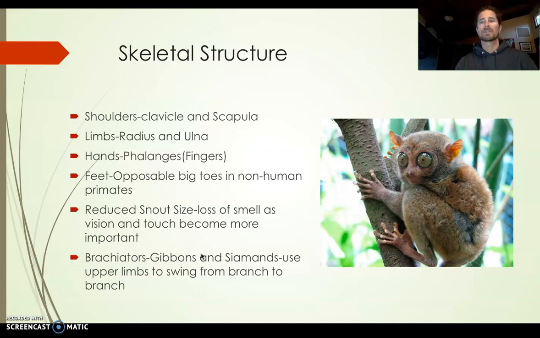Some of the things in terms of skeletal structure: the shoulders, the clavicle, and the scapula allow us to move our arms all the way around. Not all animals can do this, especially true quadrupeds like dogs and cats. Their range of motion with their shoulders does not allow the kind of brachiation with the trees.